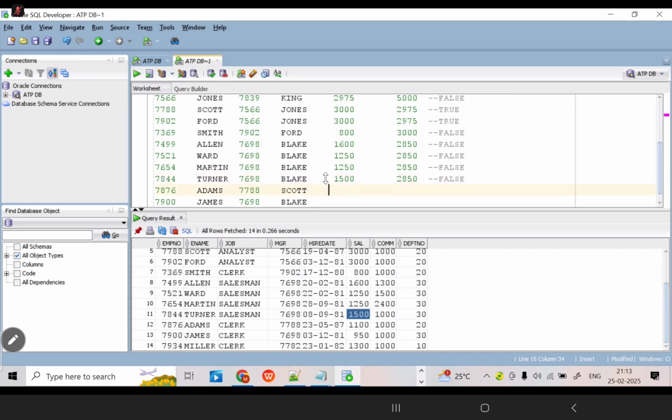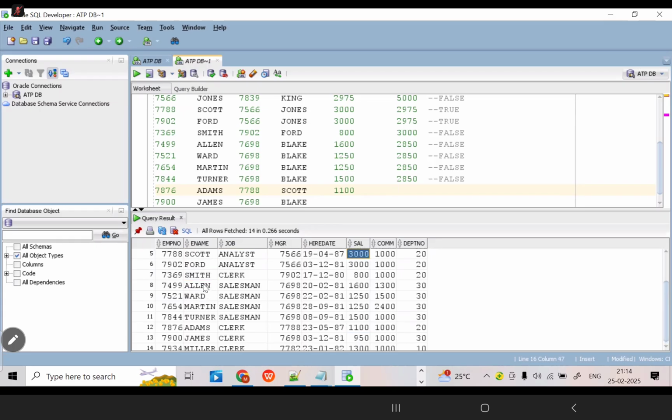Next one, what is 7876? Adams. What is his salary? 1100. Is reporting to whom? Scott only. What is Scott's salary? Again, 3000 only. This is also not able to print. False. Next one.